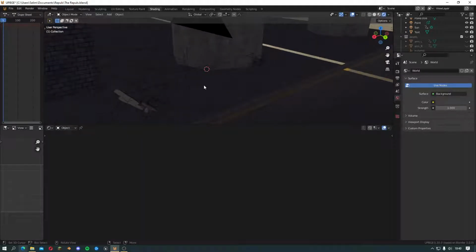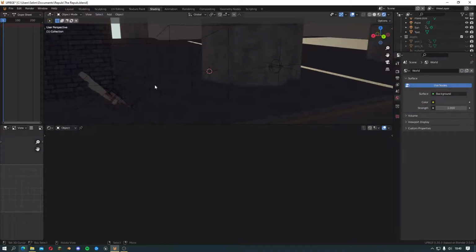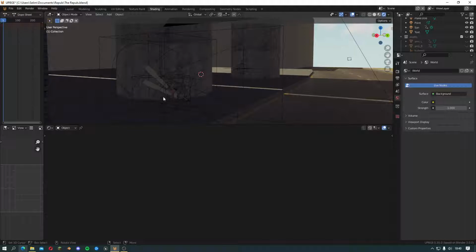Hey guys, this is just gonna be a quick little tutorial on how to simulate a red dot sight in UPBGE version 0.3.